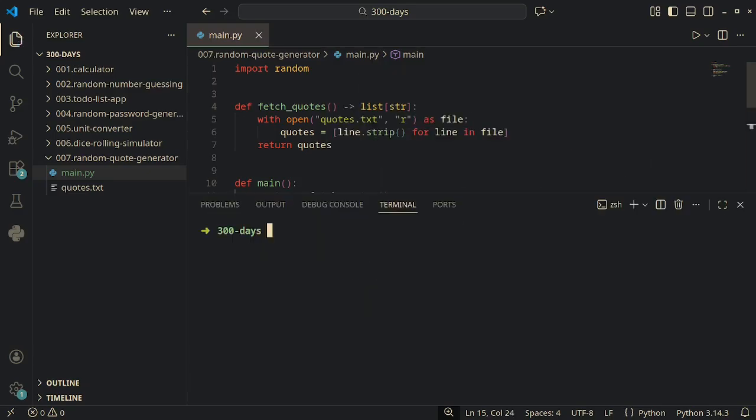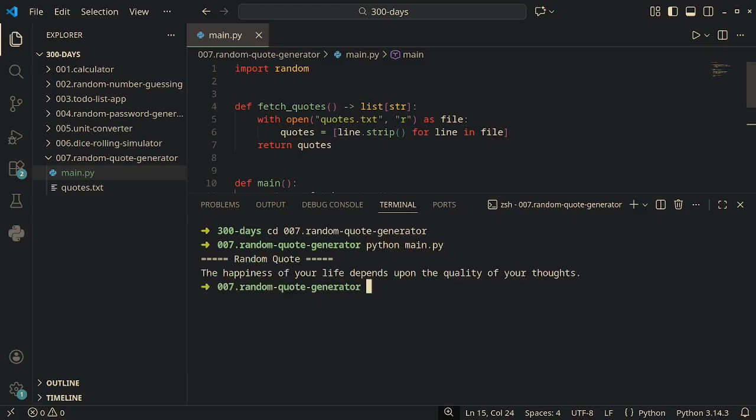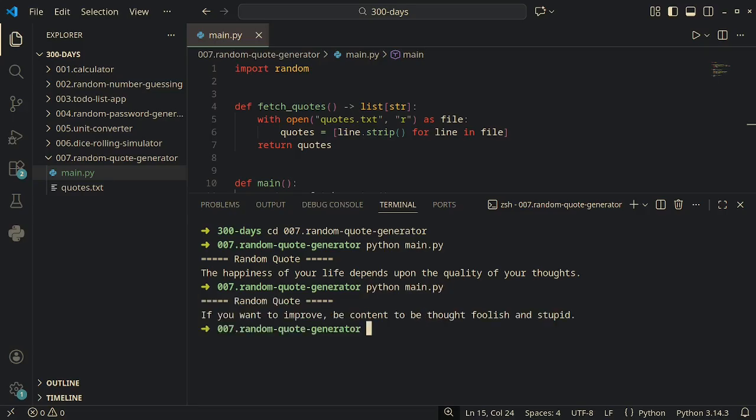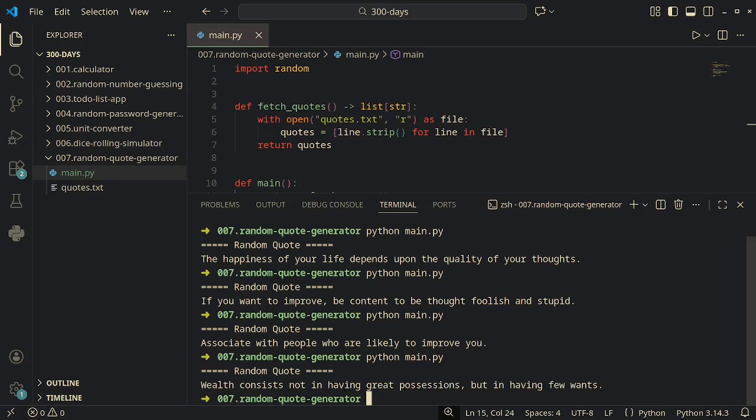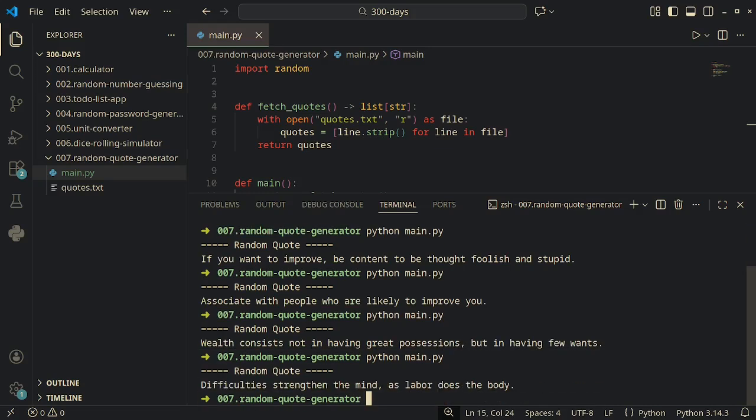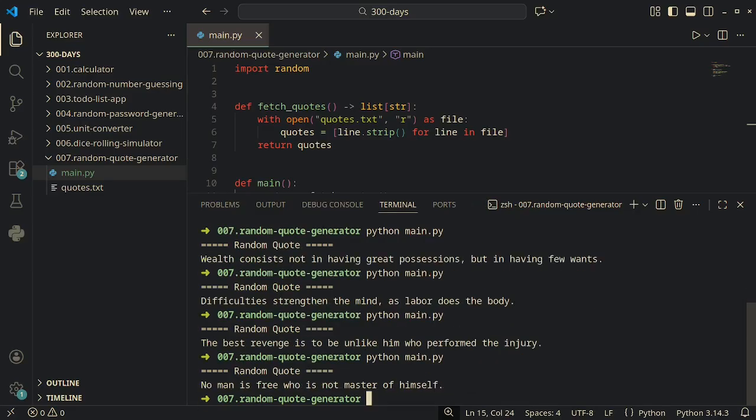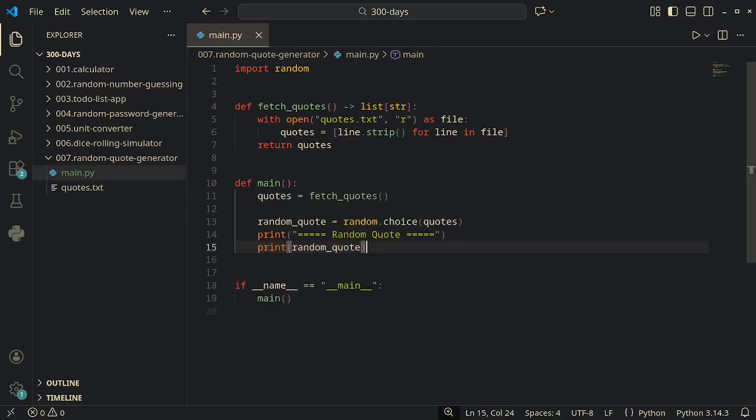Now let's try to run this application several times to see if we are indeed getting random quotes. So cd 007, then python main.py, and yeah, the happiness of your life depends upon the quality of your thoughts. Then if we run it multiple times, we are going to get different quotes each time we run our application. As you can see, yeah, this is how you implement a simple random quote generator in Python.